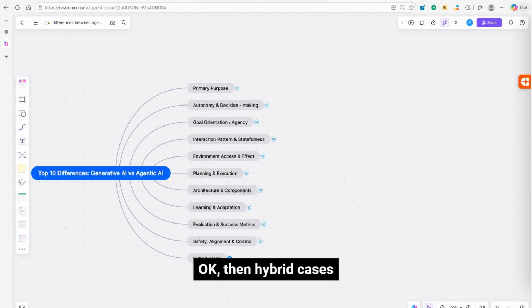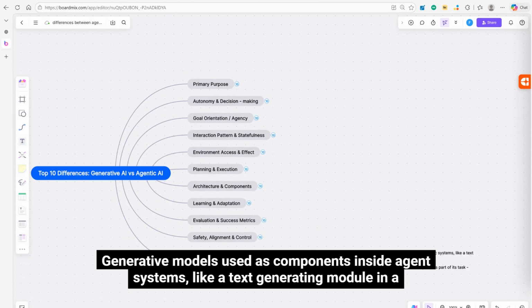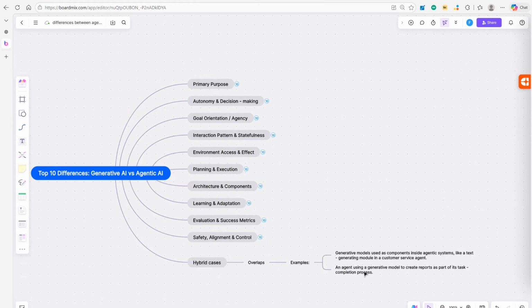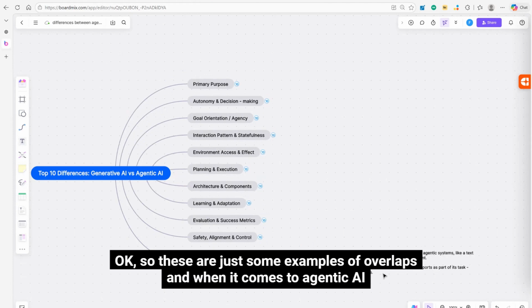Okay. Then hybrid cases: generative models used as components inside agentic systems, like a text generating module in a customer service agent, or an agent using a generative model to create reports as part of its task completion process. Okay, so these are just some examples of overlaps.